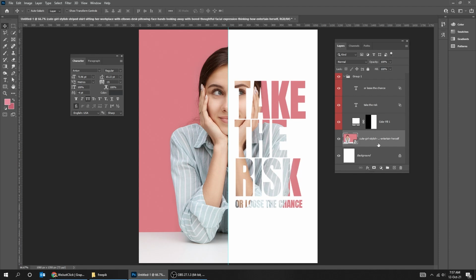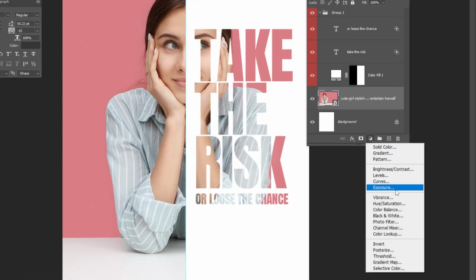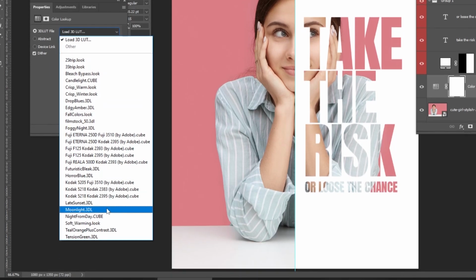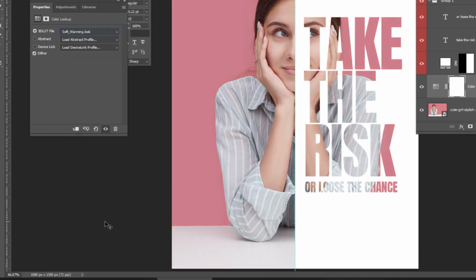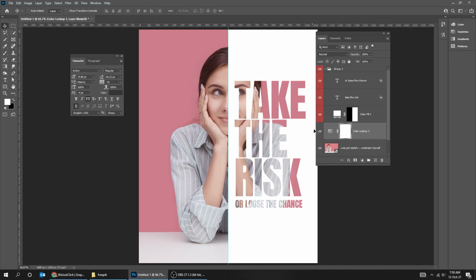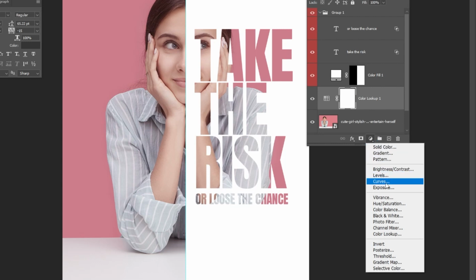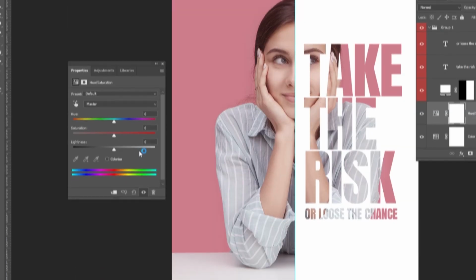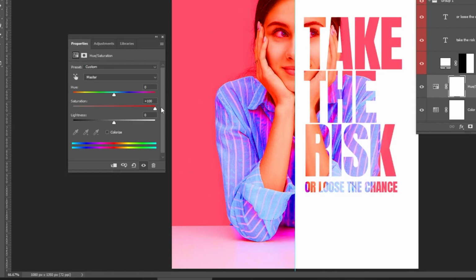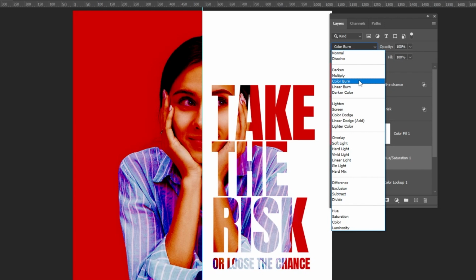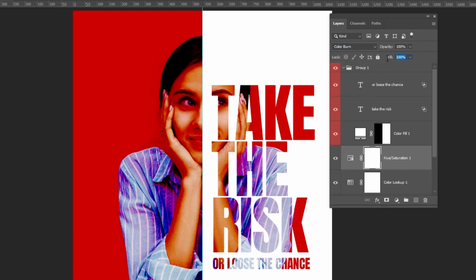Choose the image layer, go to Adjustment layer and choose Color Lookup. Choose Soft Warming Look. Go to Adjustment layer and choose Hue Saturation. Follow these settings. Change the blending mode to Color Burn. Reduce the fill to 15%.